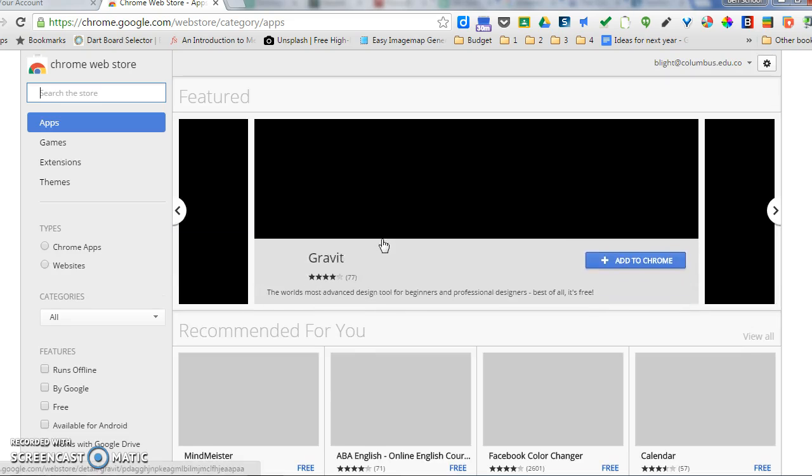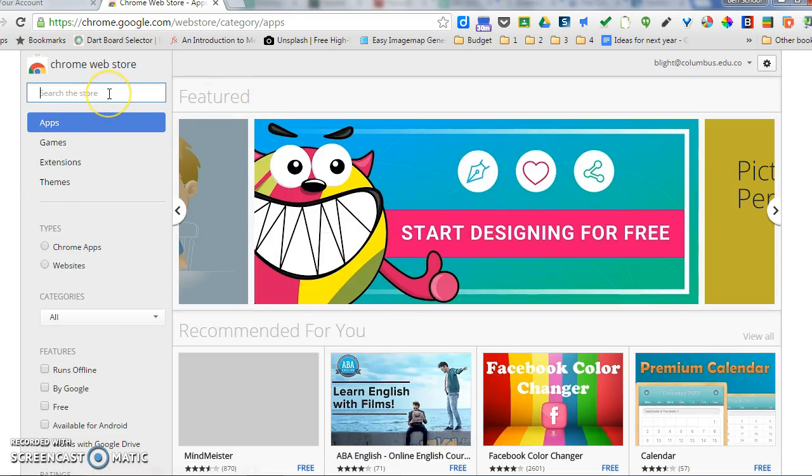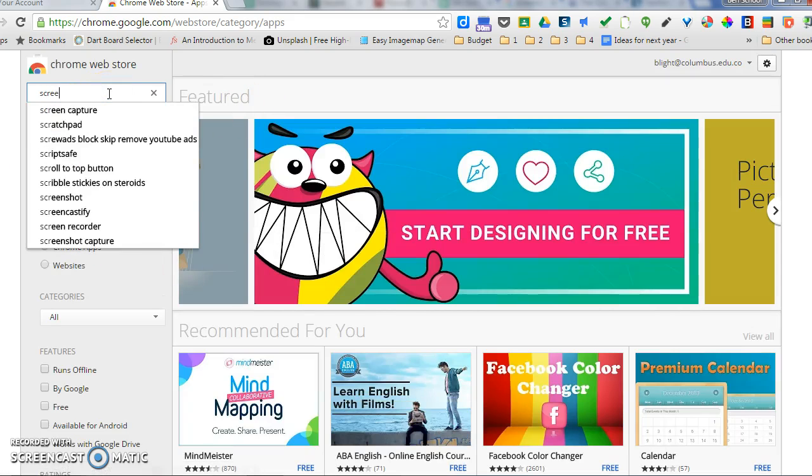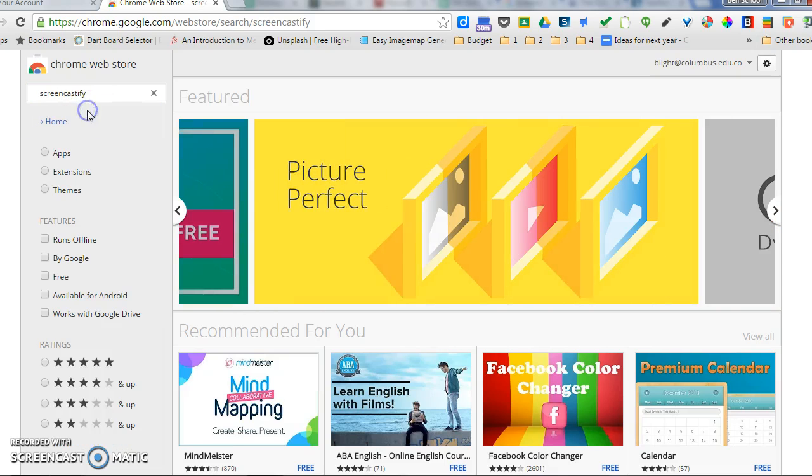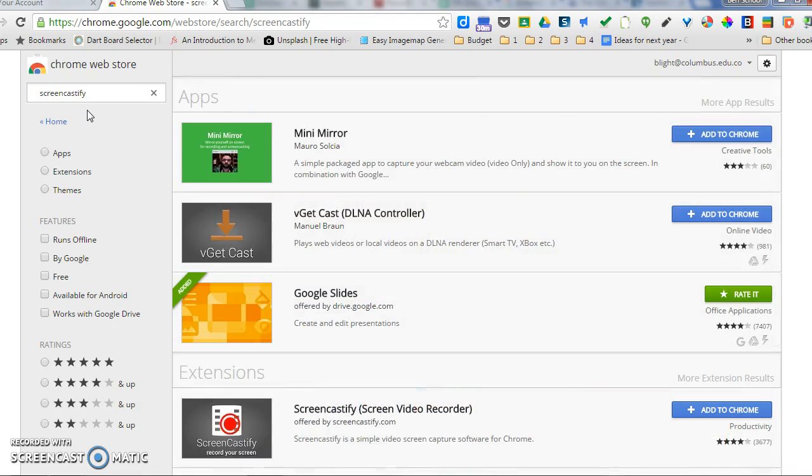And we'll wait for that to load. Once you are on here, you're going to type in the word Screencastify, and it should autofill there for you, so you can just click on that and it'll try and find it for you. What it is, it's an extension. So it's this one right here where it says Screencastify with a little red dot on it, and you're going to click on here where it says Add to Chrome.